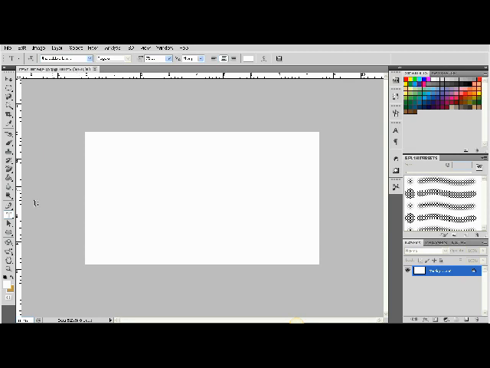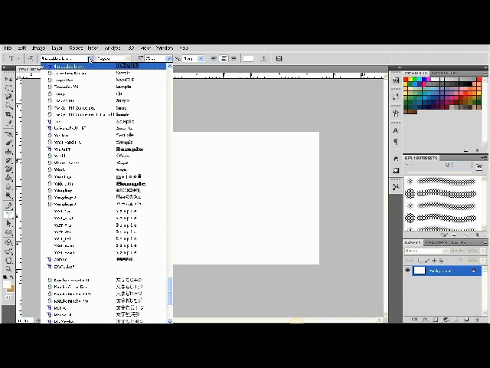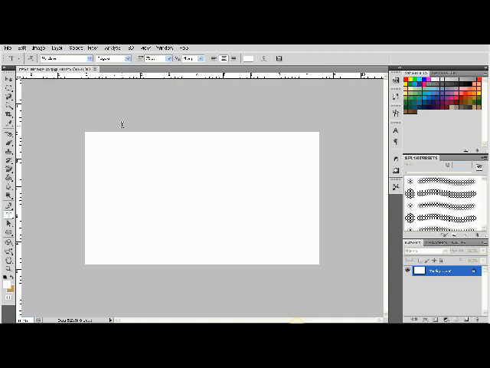Then you're going to choose the T text tool from the left hand toolbar. And then up here is a drop down arrow. This is the character menu, where you can choose your font. And I'm just going to choose a simple font. And I'm also going to choose a size. For now, let's just do 36 and see what that looks like.